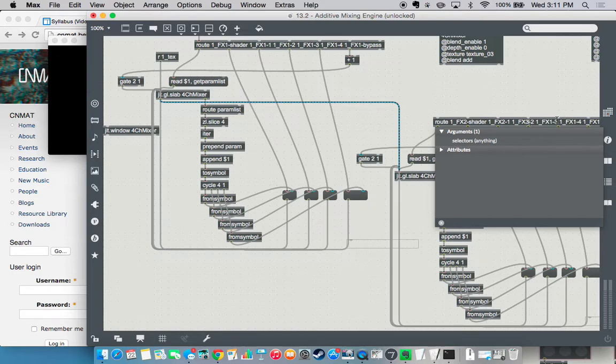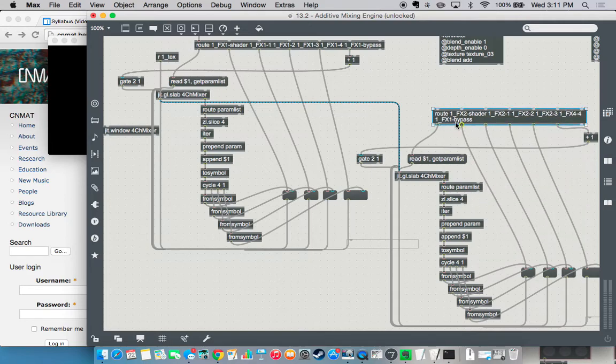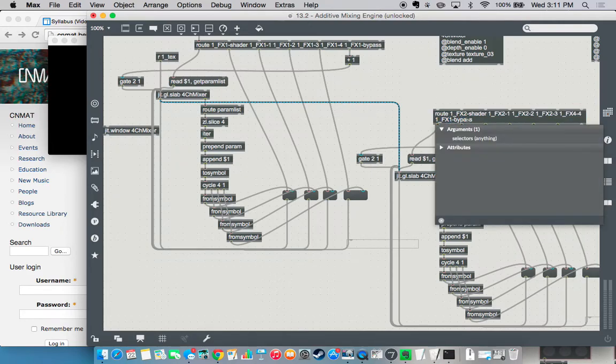3. Whoops, sorry, that shouldn't be FX3, that should be FX2. So we only have 2 FX. 1FX2, 1FX2-3, 1FX2-4. Is the bypass just FX? 1FX2 bypass.